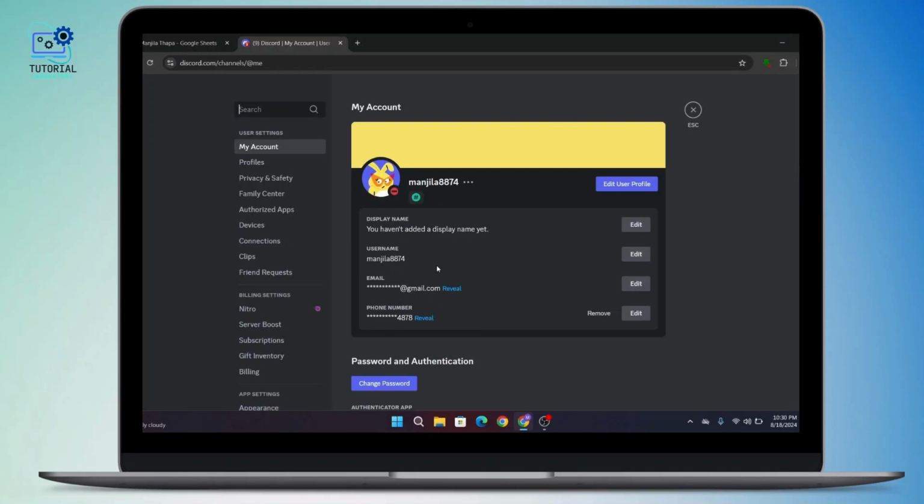Now if you haven't verified your email address, then you will have this verify button next to email. In my case, I have already verified my email address, so the verify button is not available here. But in your case, if your account is not verified, you will see the verify button next to email.